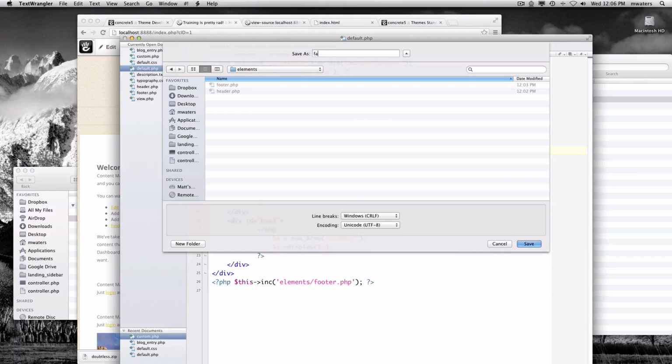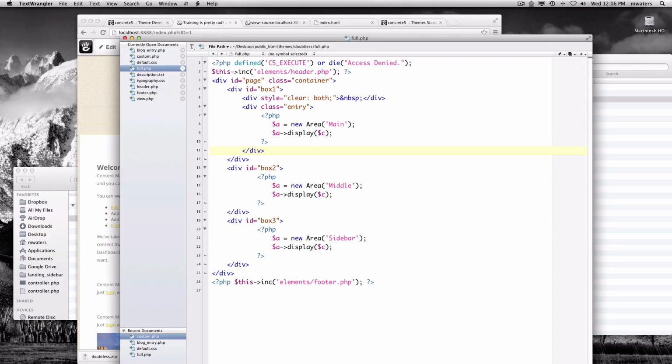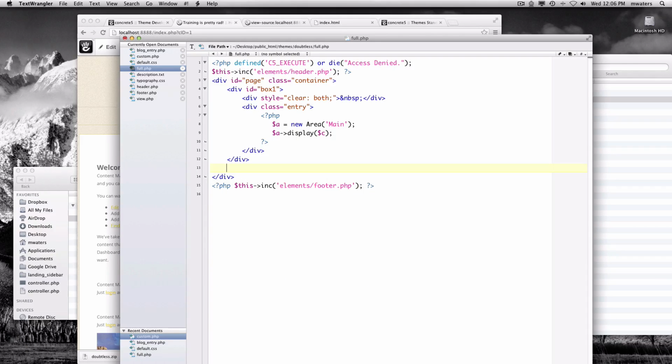and save it as full.php. Not in the elements folder, but rather in the root of your theme where your page types are located. Save this as full.php, and then you could adjust the divs inside here to give a more wide column, for instance. Maybe I'd cut out these two other areas here and only have a main area. And this will be our full.php.